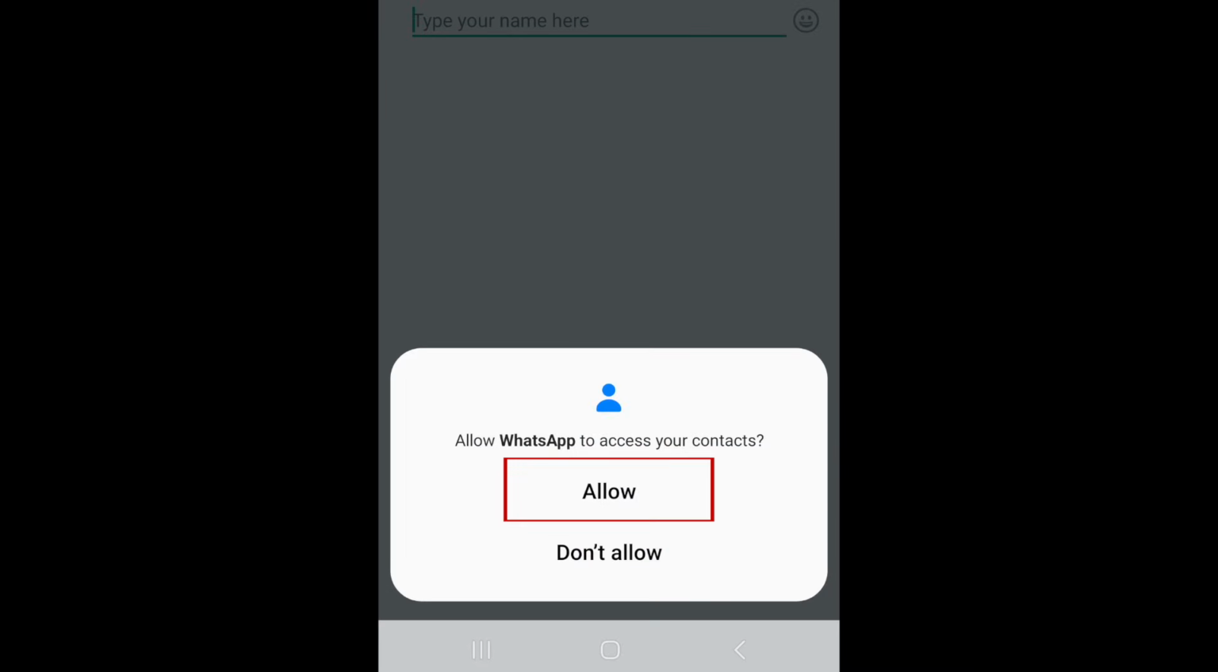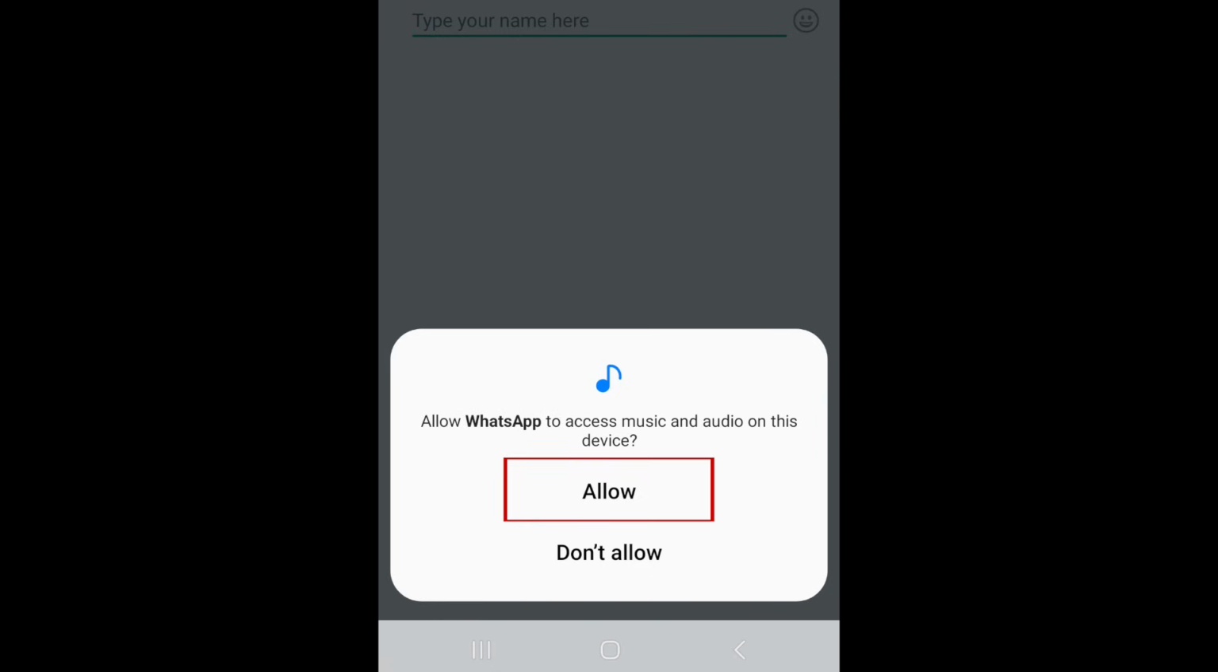Tap Allow to let WhatsApp access your contact list from your device. This will allow you to easily connect with your contacts who are already using WhatsApp. Then tap Allow to let WhatsApp access media on your device.